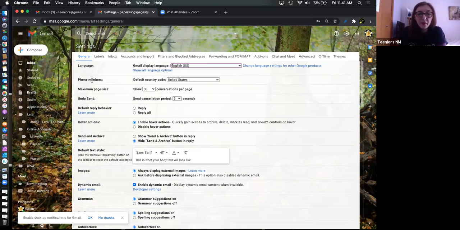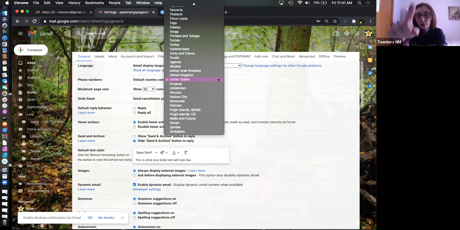So it comes up with your phone numbers' default country code. If, let's say, you're visiting a family member for the next year in Europe, you could change your country code to whichever country you're going to be in. That way, every phone number that you type in automatically comes up in their format instead of in the format for Albuquerque, New Mexico, let's say.